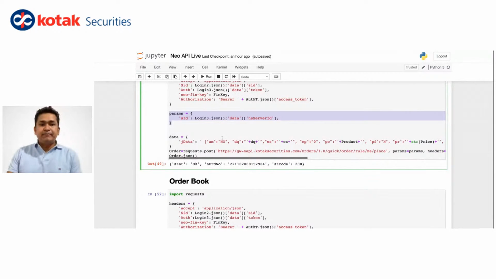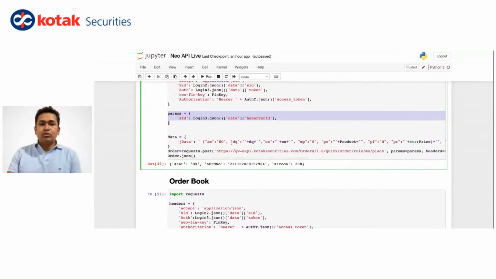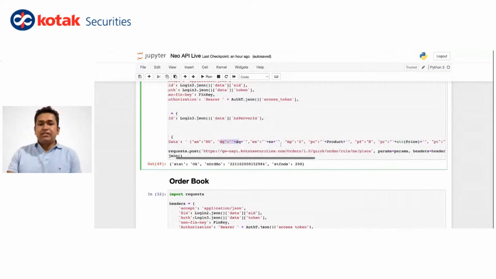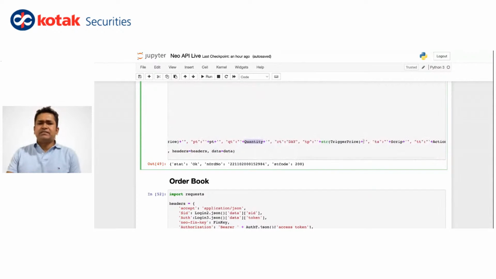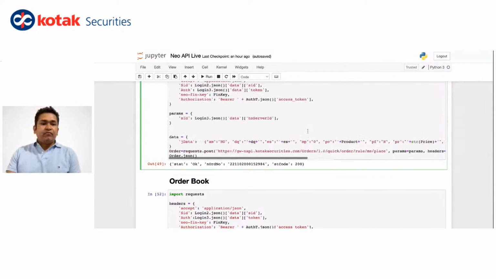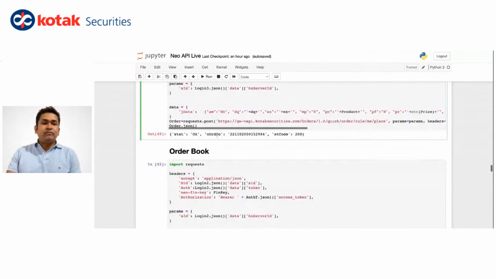ऑर्डर डिटेल्स में आप देख सकते हैं हमने डिस्क्लोज क्वांटिटी, एक्सचेंज, प्रोडक्ट, प्राइस, quantity, and trigger price is subject to you want to place a stop loss order or not, a script and action. Once you place order, on successful placement you will get status as okay and one order number.